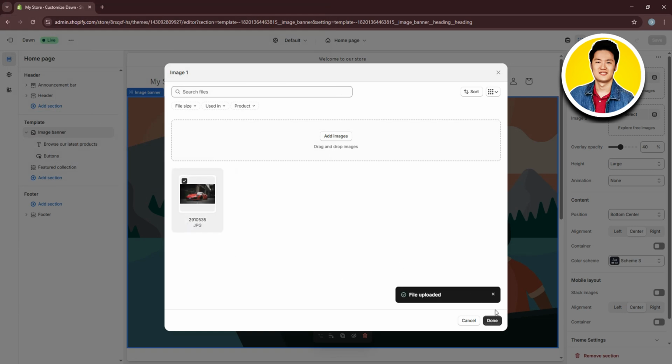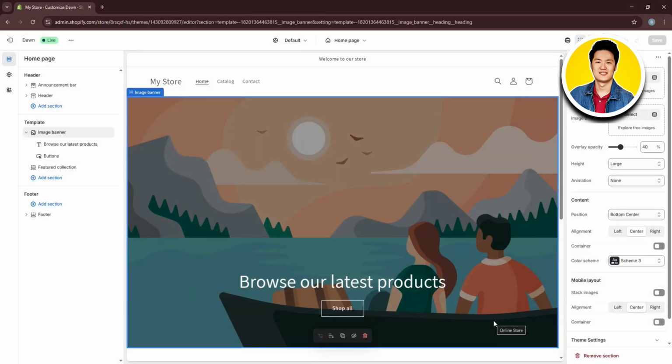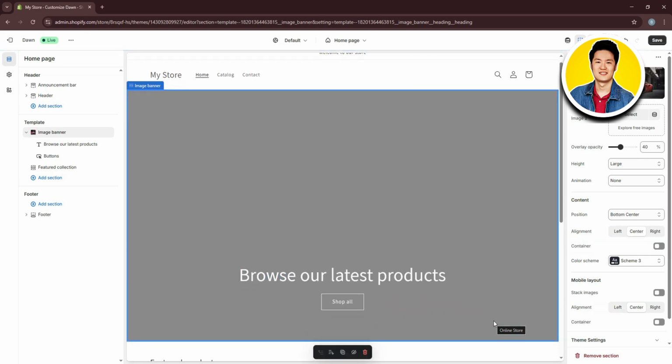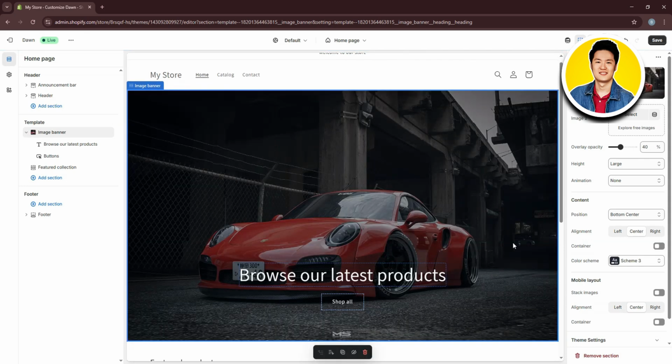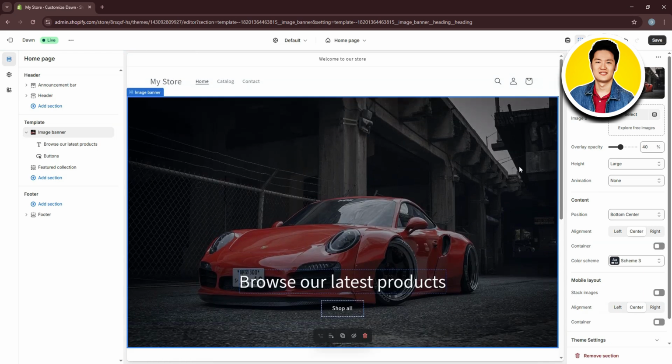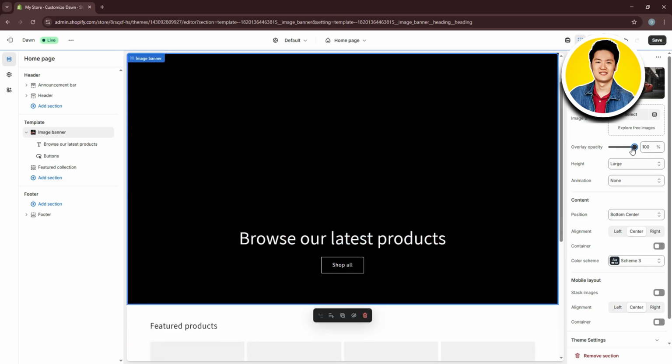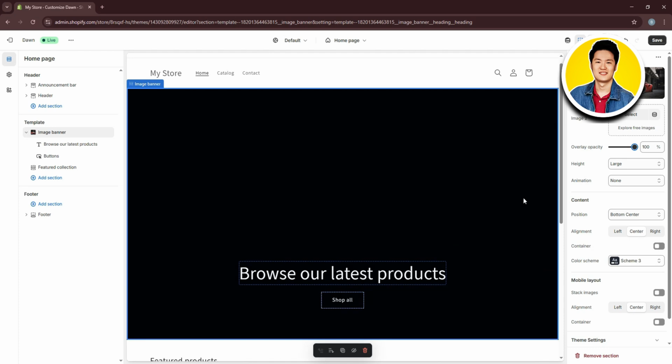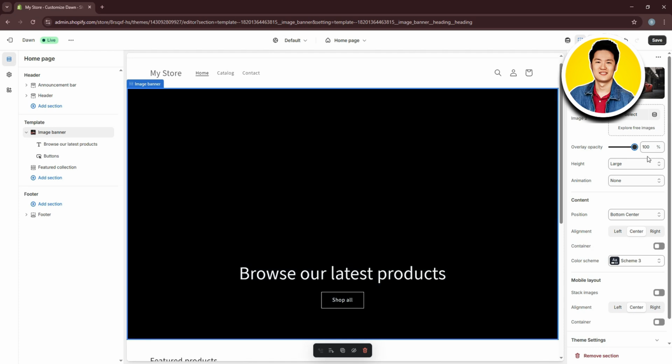Once it's done, you need to click on Done on the bottom right. So as you can see, the new image has been added. This way, you can add any image that you like. Now go over to the right and you can adjust its opacity right here. And since we put it to 100%, it is now black. So adjust it according to your preference.